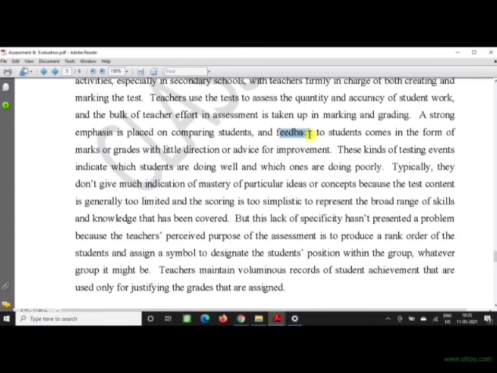Feedback to students can be given, but this feedback will not be for corrections. You are giving feedback in the form of marks or grades or symbols, with little direction or advice for improvement. So this feedback will not have any suggestions to improve. It will just give you the statement of shortcomings, and it will not give any chance to modify or improve.